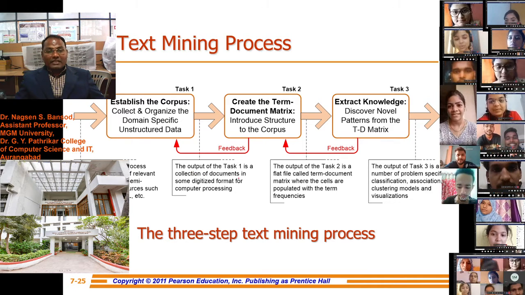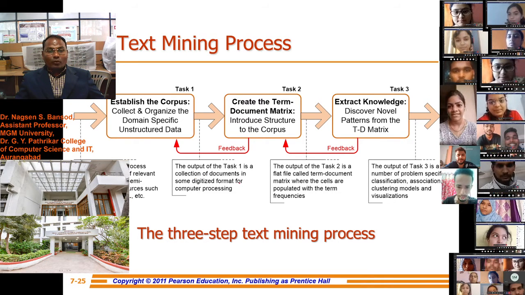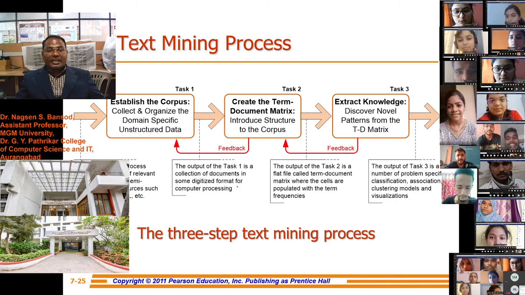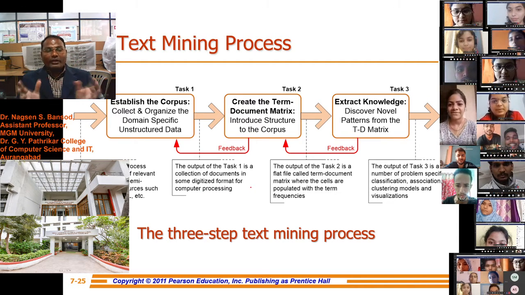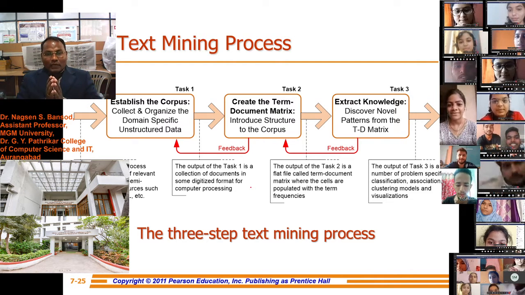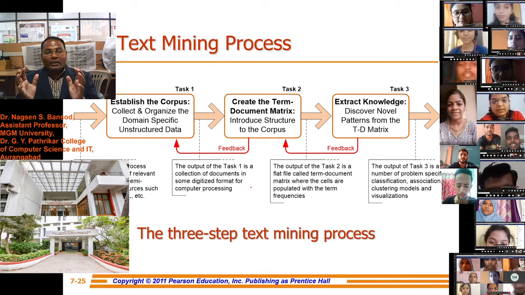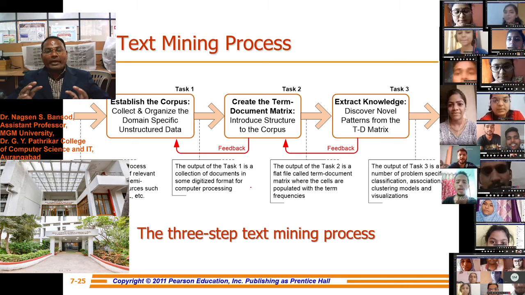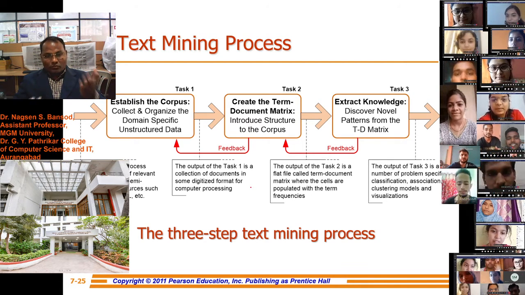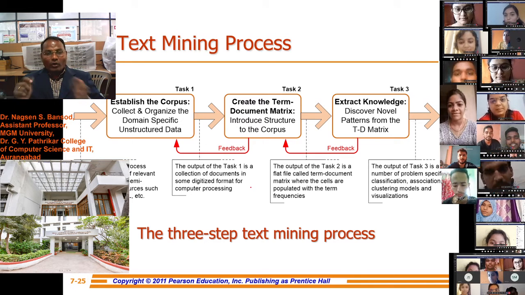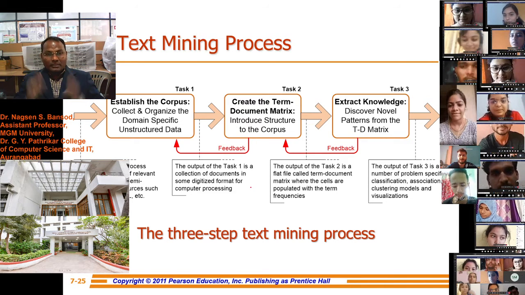The output of task 1 is a collection of documents in some digitized format for computer processing. Okay, we have captured the data. Now that data we require in digital format to do the analysis. For doing the analysis we want to make that data digital.